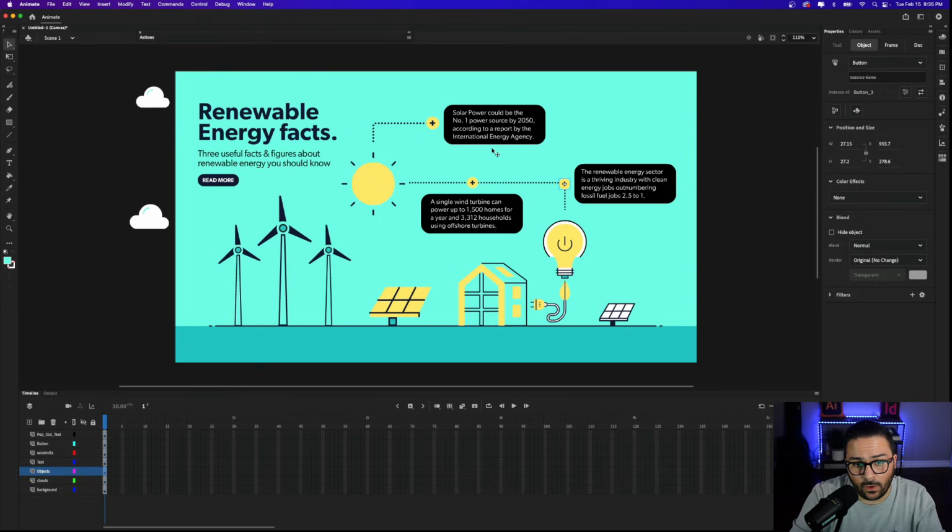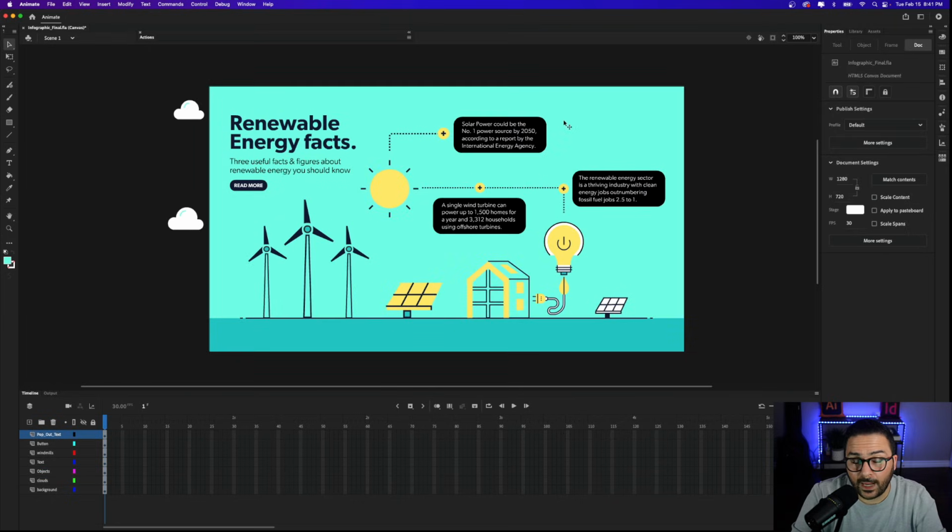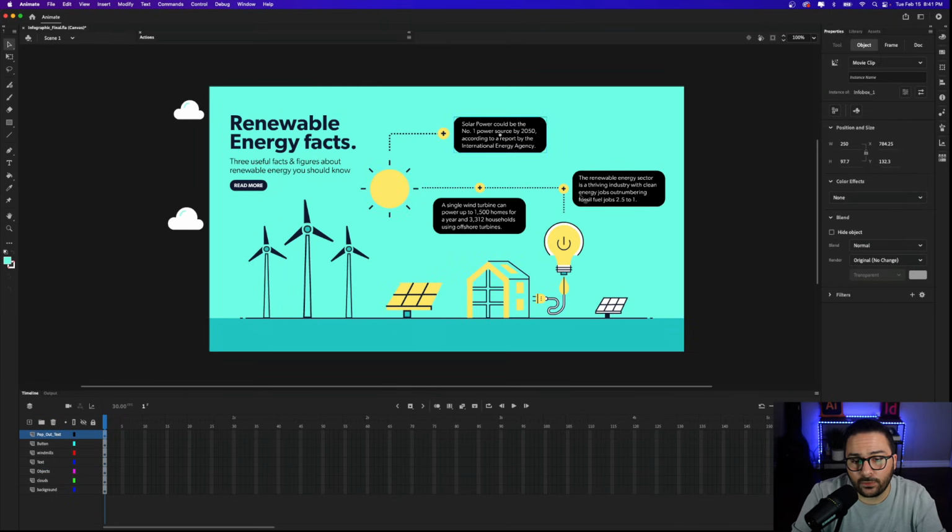So now all three of these are also converted to symbols, as well as the plus icons. So we're ready to move on. We're going to add a looping animation to all three of these pop-out windows that can be controlled with these icons that we converted to buttons. Let's start with the first one.